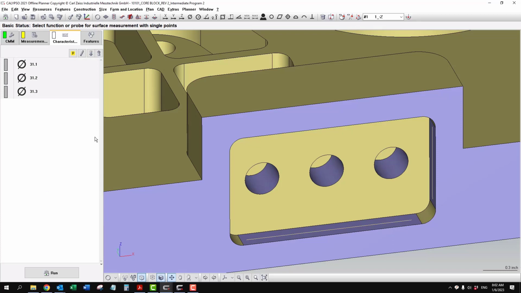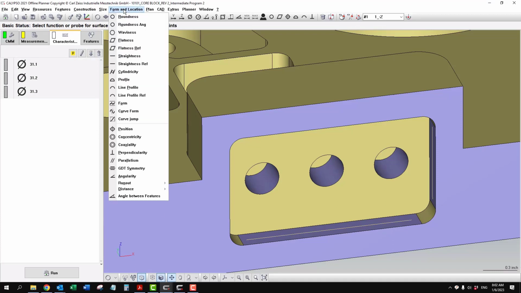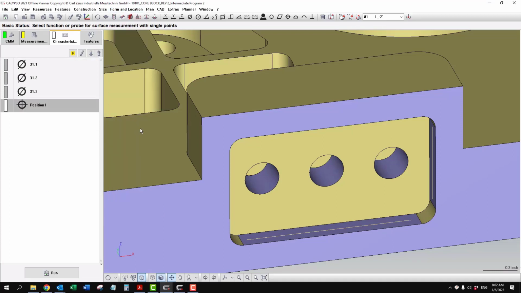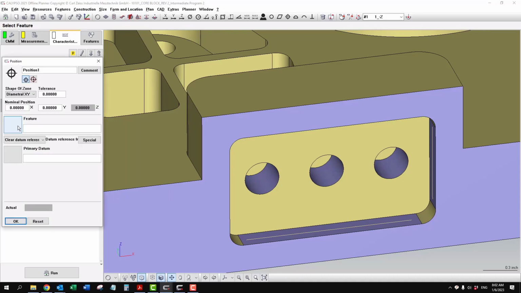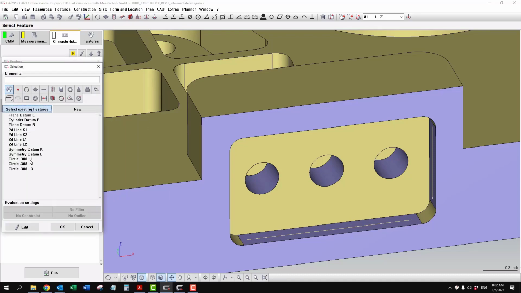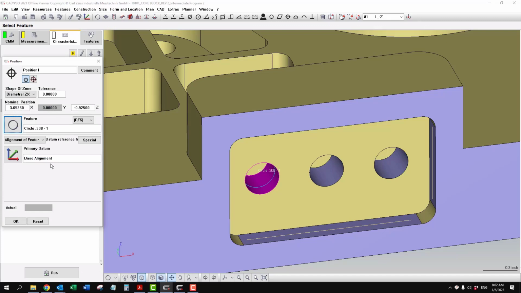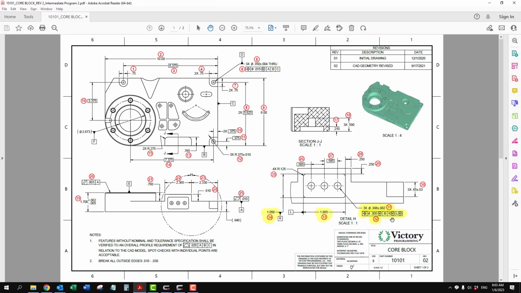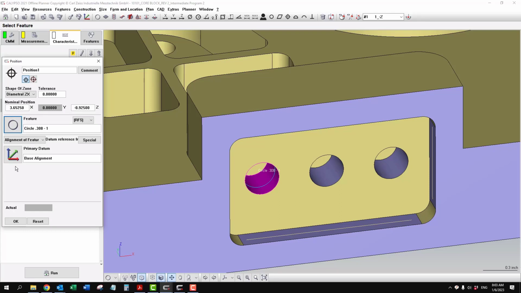The next one is the position. So we'll go to form and location, position, and we can pick that circle. Now this is not going to be relative to the base alignment. It's actually a different datum reference frame, BKL. So let's set that up in here.